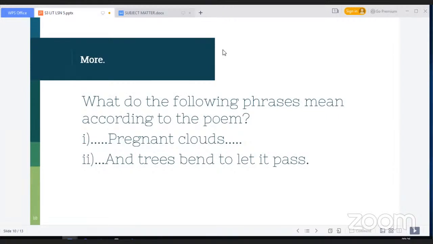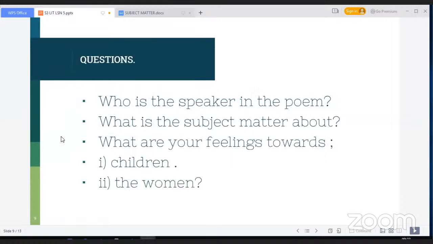Can you see my screen? Claire, are you seeing my screen? Yes, teacher. What is on my screen? Blessing, are you seeing my screen? Yes. What is on my screen? What do the following phrases mean according to the poem? Pregnant clouds and trees bend to let it pass. Yeah, that means someone who is not seeing my screen, it's your network. Try to reposition yourself, you re-log in, it will be just fine.